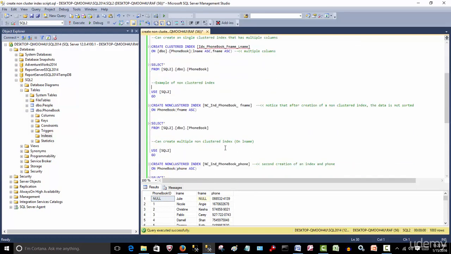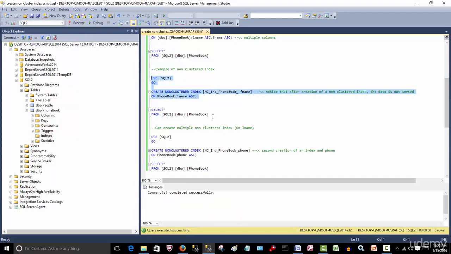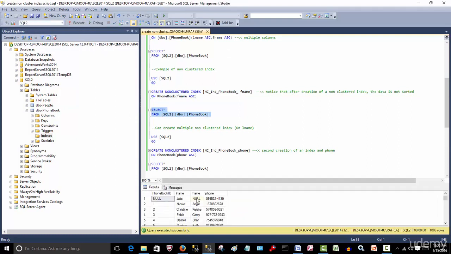The reason I'm showing you this is that when I create a non-clustered index, what happens to the data? So I'm going to create a non-clustered index on first name. Notice the first name column here: Angie, Kaisha, Carrie, Sherry, and so on. Now that I create a non-clustered index and I look at the data, nothing happens to the data in terms of organization. It's exactly the same. However, in the background, an index has been created for this column.